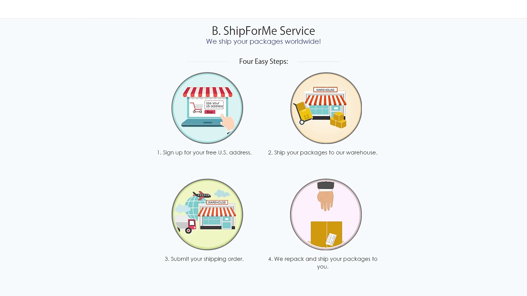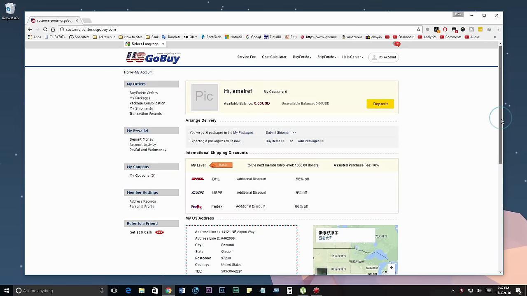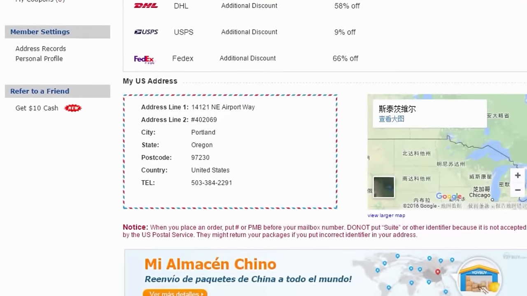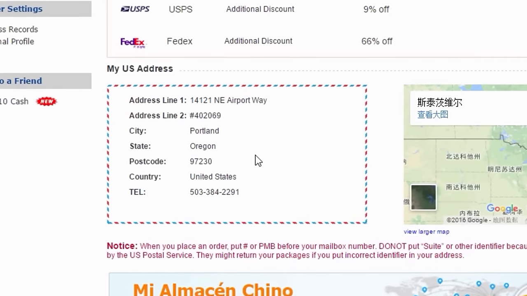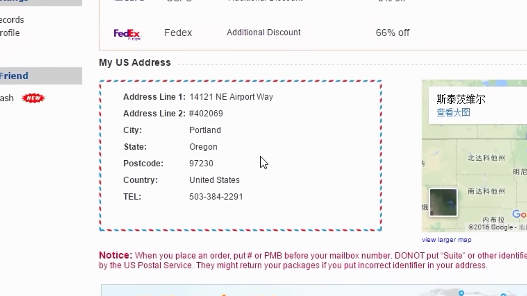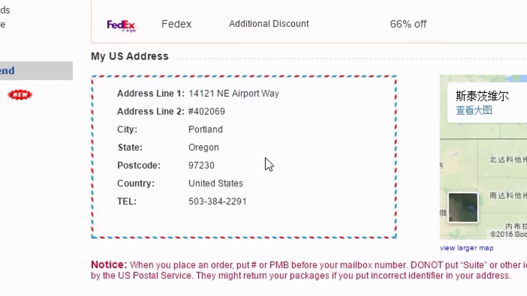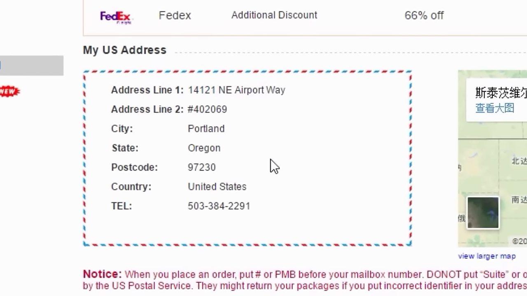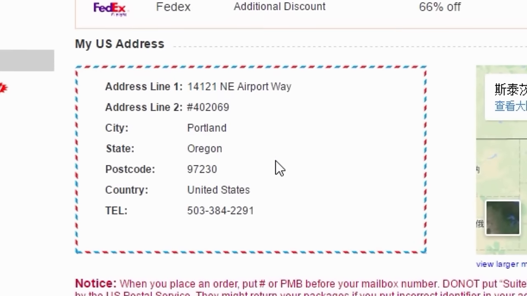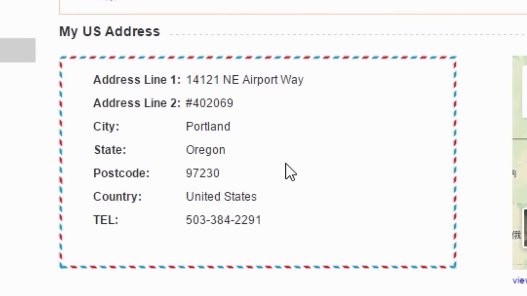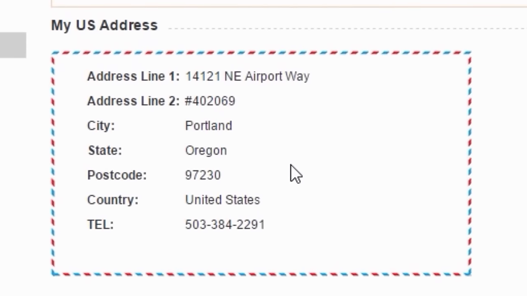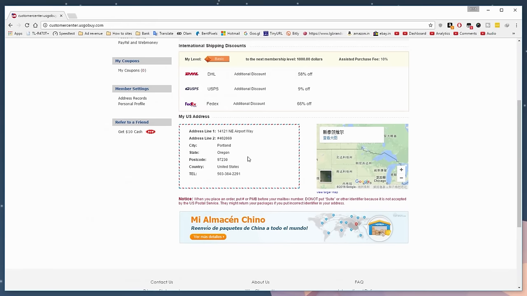Once you register with USGOBuy.com, they will provide you a US-based address to use to purchase things online. With that, they will also provide you a US-based phone number as well. And please note, this is not offered by most of the other similar services. Most of these online stores require you to submit a US-based phone number along with your address, so it will be useful to you anyway. That's a great plus point of using USGOBuy.com over the other similar services.